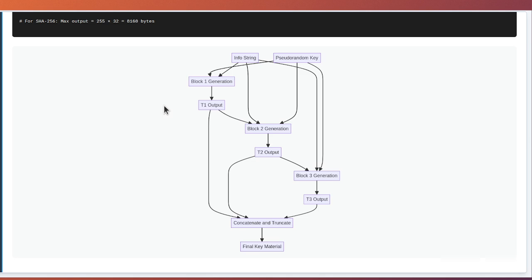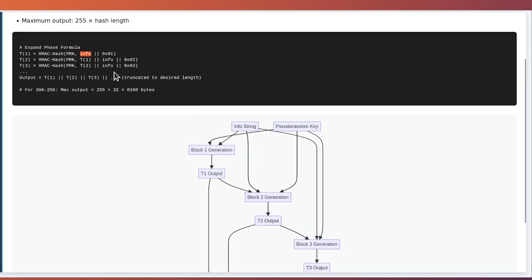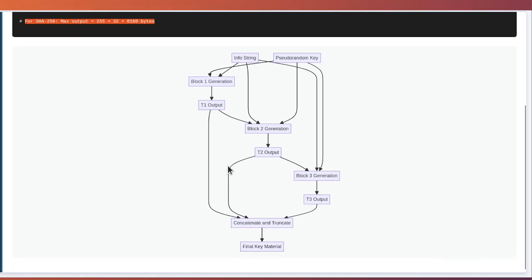The expand function works iteratively. It produces output in blocks, where each block is computed using HMAC with the PRK as the key. The first block is HMAC hash applied to the info concatenated with the byte value 1. The second block includes the previous block in its computation, creating a chain. This continues until we have generated enough output to reach the desired length L. The maximum length you can generate is 255 times the hash length, which gives you plenty of room. For SHA-256, that is 8,160 bytes of derived key material.